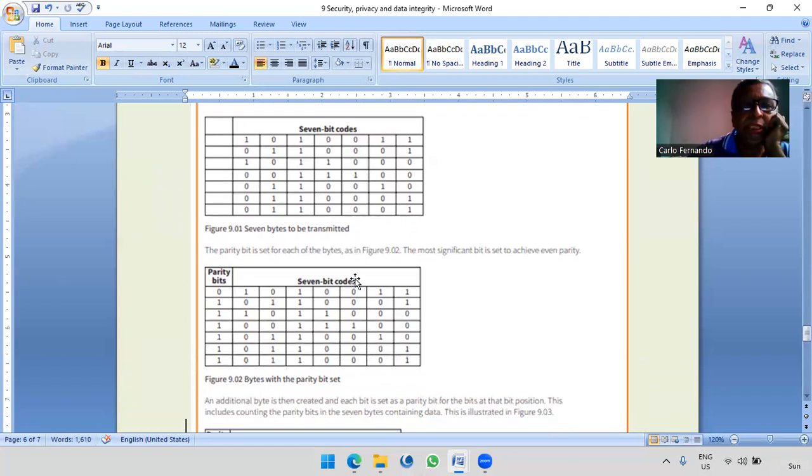These are the 7 bytes to be transmitted. The parity bit is set for each of the bytes, as in this figure. The most significant bit is set to achieve even parity. We have agreed that we are going to send on an even parity basis. So how do you do it? Just count the ones in the 7 bits. 1, 2, 3, 4. There are 4 ones already, and it's even. So it's okay, put a 0 there. You don't have to make any change.